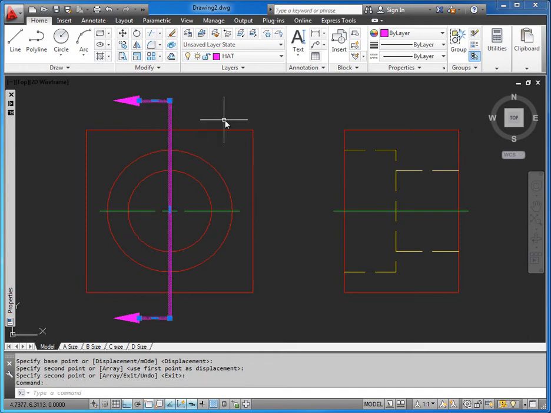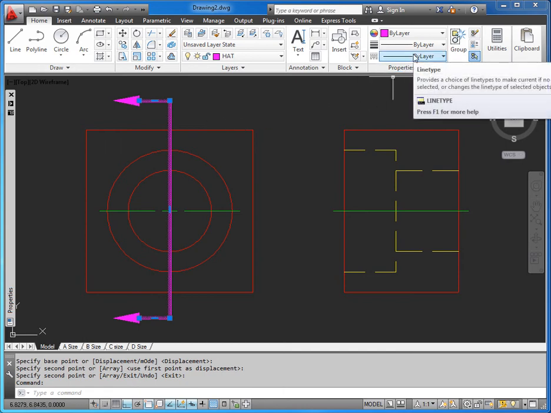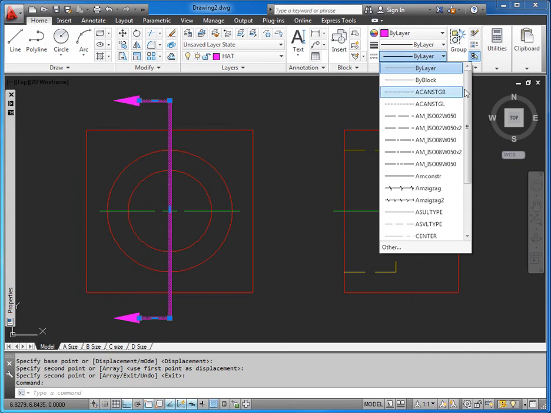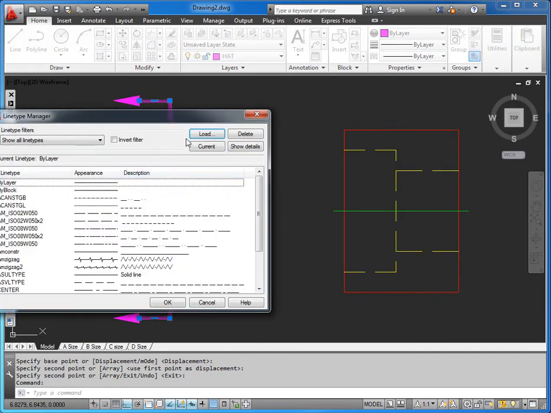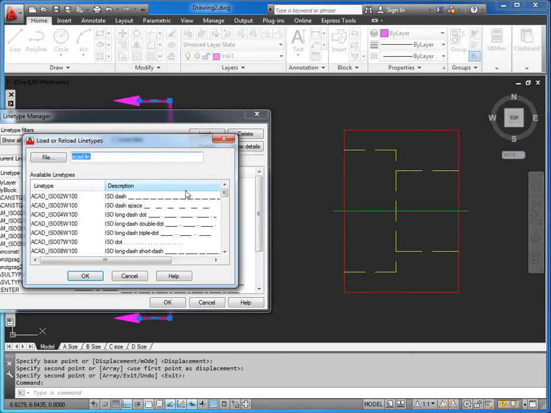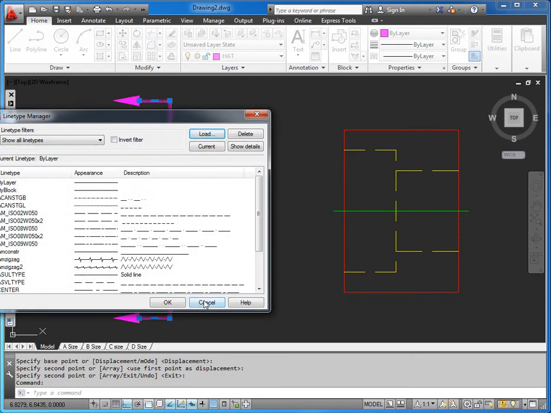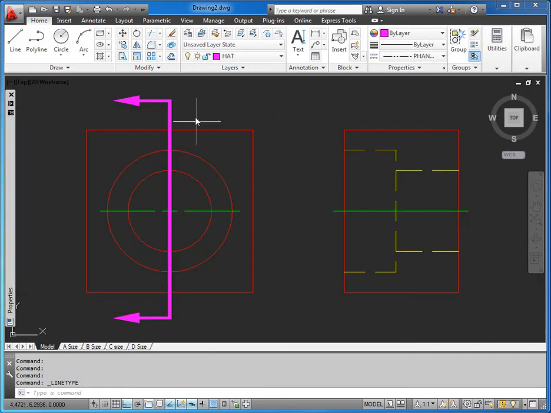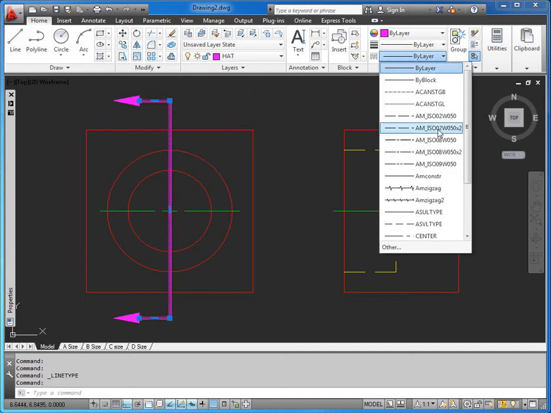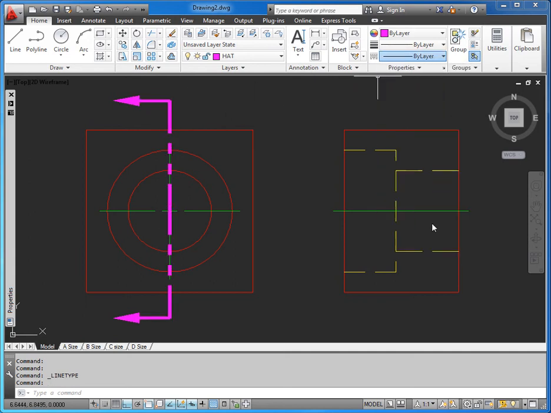So I'm going to select my cutting line, and over here on my properties panel on my home ribbon I'm going to use the line type button, and I'm going to scroll down till I see Phantom 2. Now if you don't see Phantom 2 in your list, you can pick this other, and you can actually load additional line types into your drawing. So you may not see all those, but you can actually load those, and you will find Phantom 2 loaded in there. So now I've got to select this line and actually tell it that I want that to be a Phantom 2.